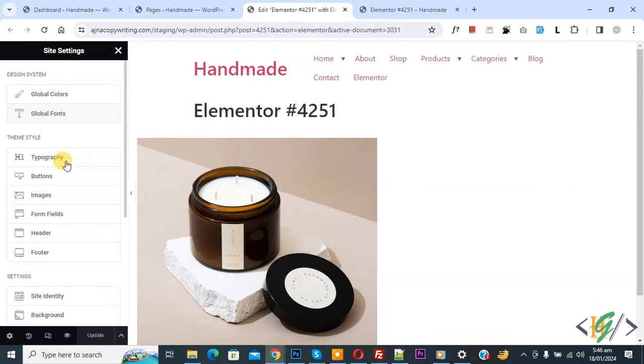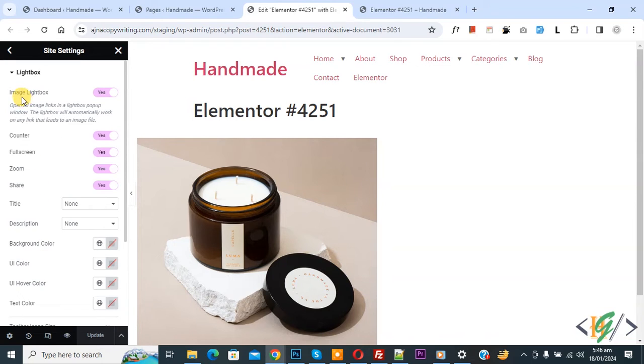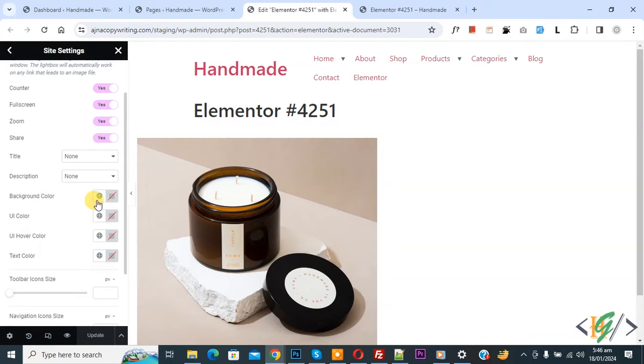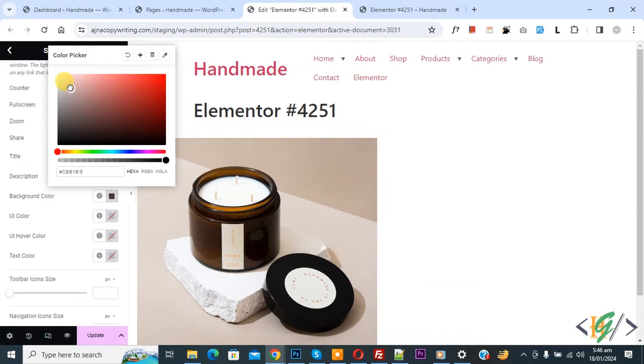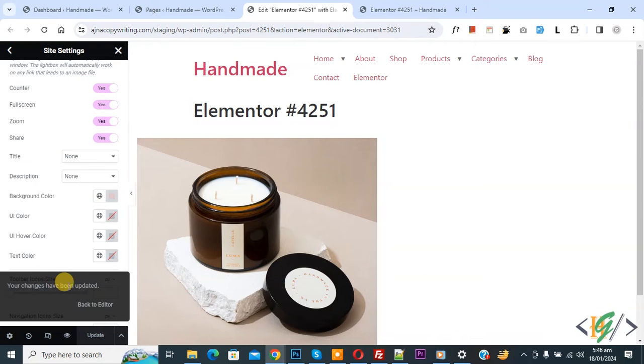Then in site setting you see Lightbox, so click on it, and then image Lightbox setting opens, and then you see background color. Now select, so you can select color according to your requirement. So we change color and then click on update. Your changes have been updated.